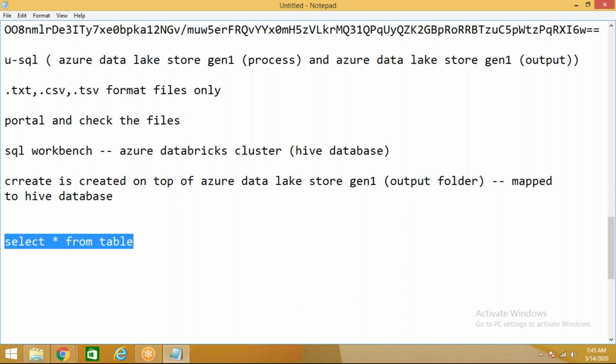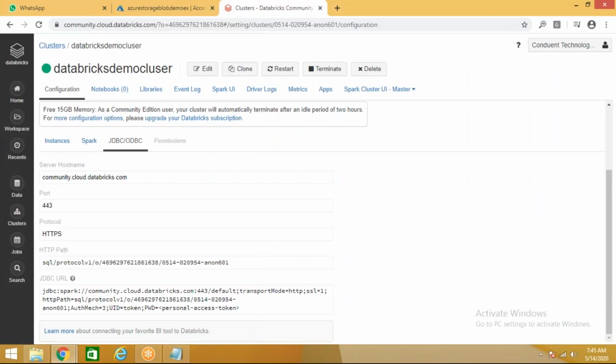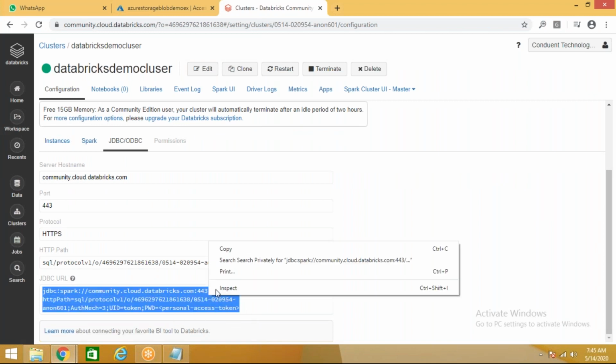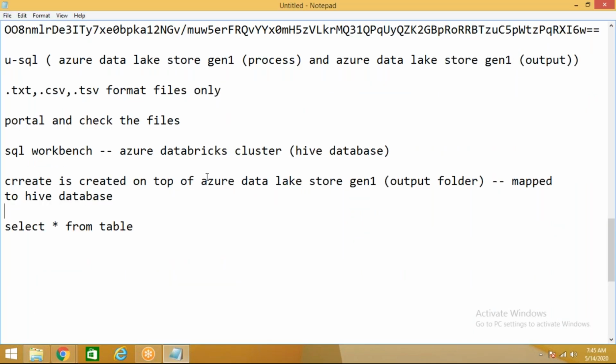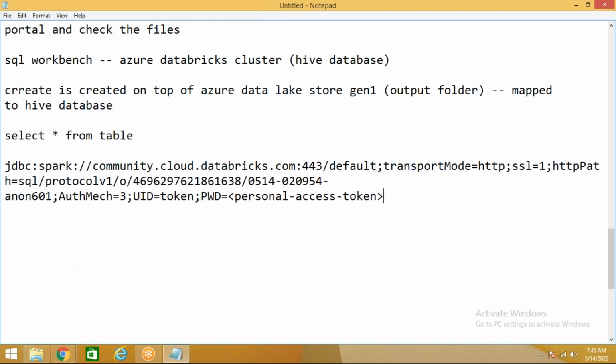Right, we are not able to create Azure Databricks here, because I have tried this also. At that time, what you need to do is use this point, this one.